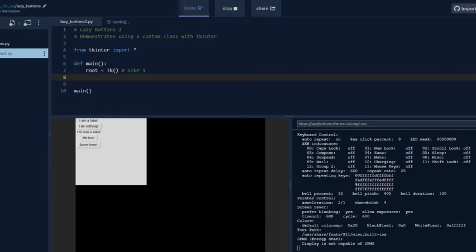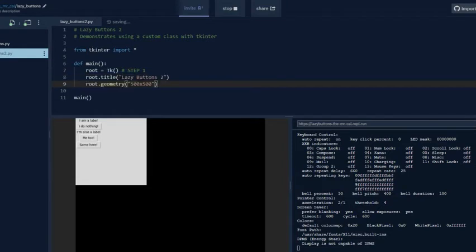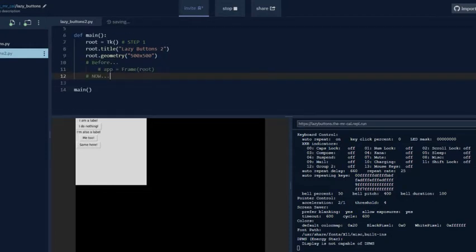We'll give it a title and geometry as we did last time. I'll just make it a little larger than I did last time. Change the title to lazy buttons 2. And beforehand, the second step, which is to create a frame, was done like so. But now we're going to do steps 2 through 4 in our custom class.